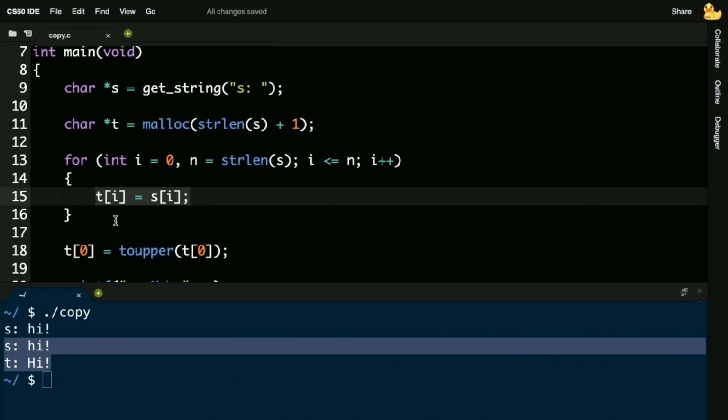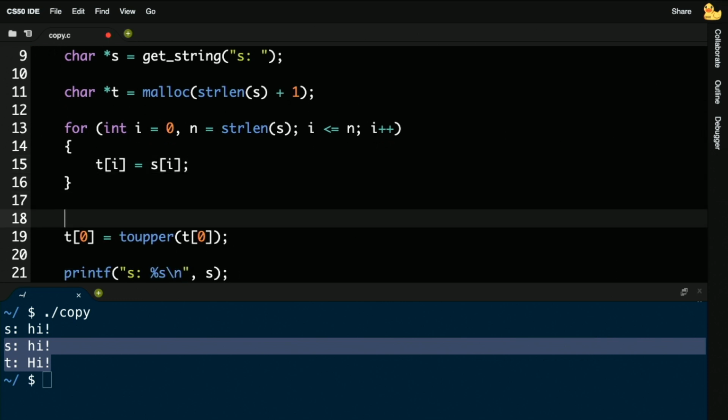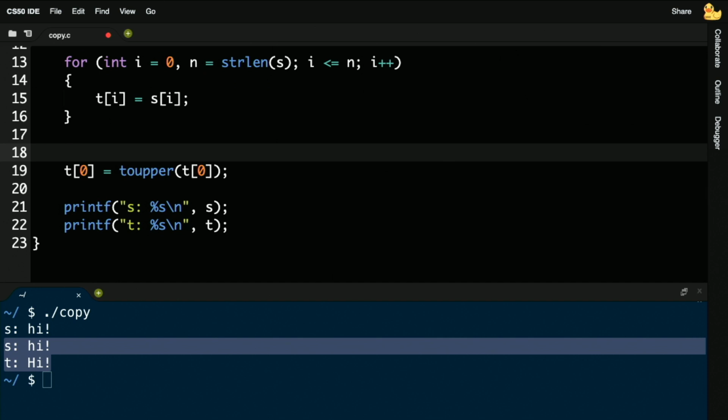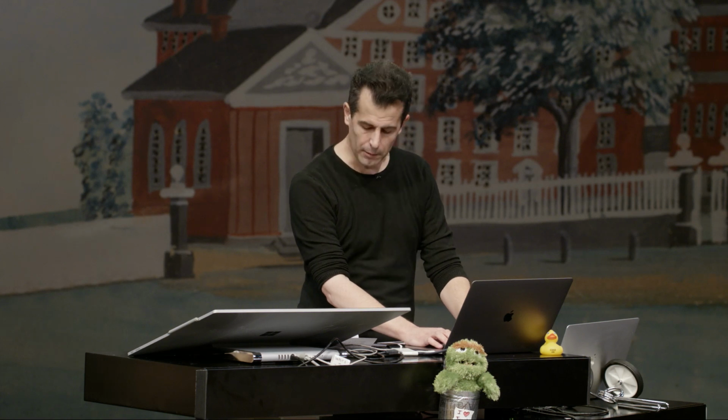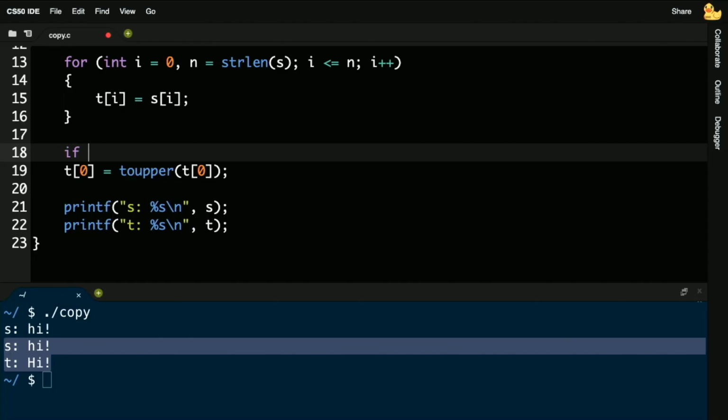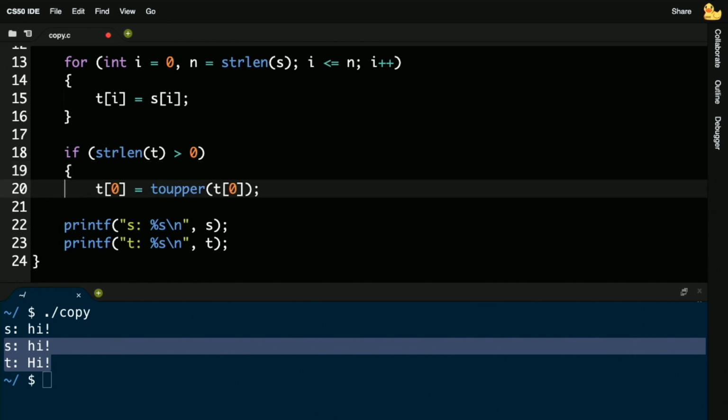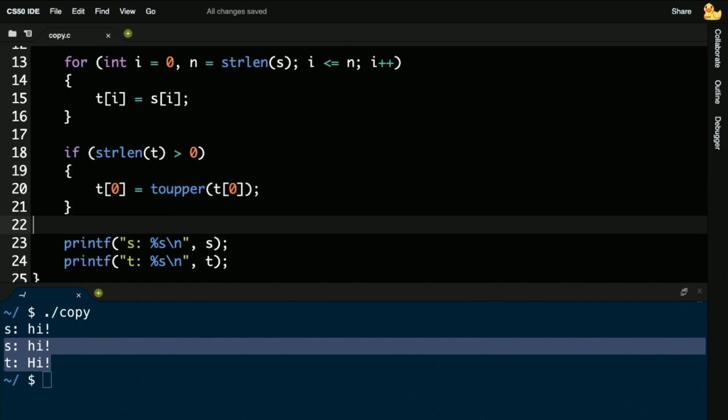Though I should be careful here, this line of code is a little bit risky, because what if the user just hits enter and they don't type hi or David or Brian? What if they type nothing except enter? In that case, the length of the string might be 0, and then I probably shouldn't capitalize the first character in a string that doesn't really even exist. So I should probably have some error checking, like if the string length of t is greater than 0, then go ahead and safely do that. But again, this is just one example of some additional error checking I can add to the program.